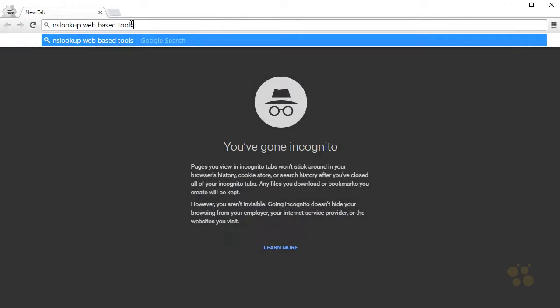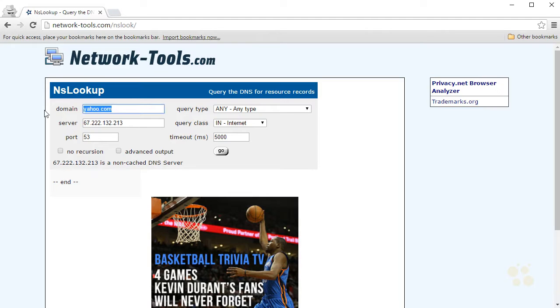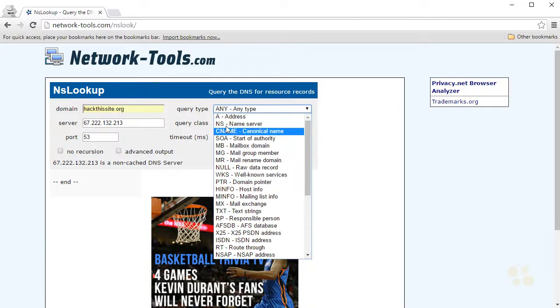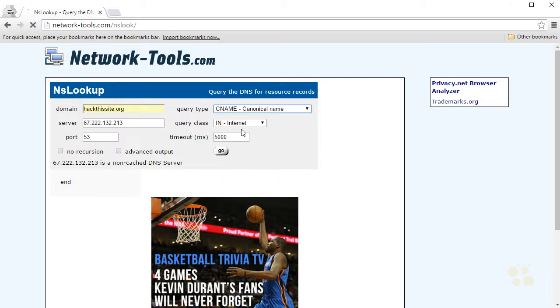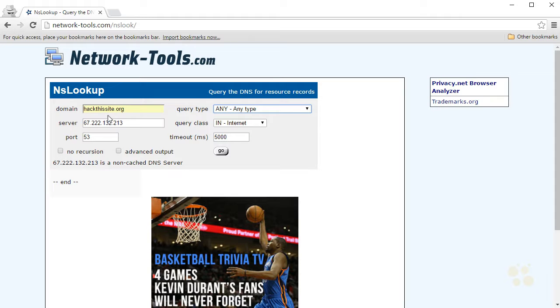Another great option is to use web-based tools. So let's do a search for NSLOOKUP web-based tools, press enter. And one of them right here is network-tools.com/NSLOOKUP. Let's go ahead and use that one. So from here, if we want to search hackthisite.org, we could put that information in. For the query type, we could specify the type of record we're looking for, an A record, or a CNAME record, or a mail exchange record, etc. Or we could say, give us everything, any type of record regarding hackthisite.org. And by default, it's specifying a DNS server that it's going to use. And then we simply click on Go.